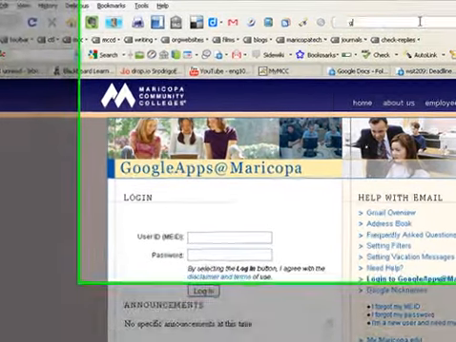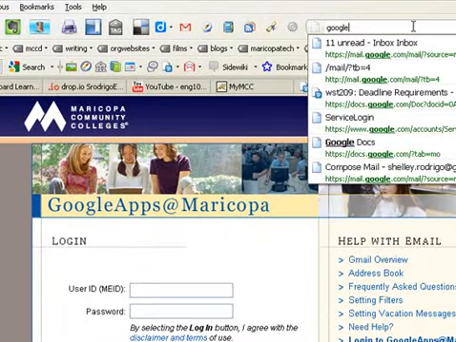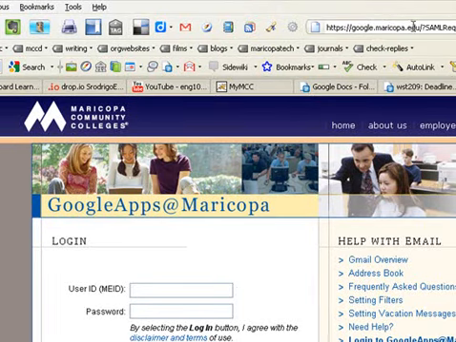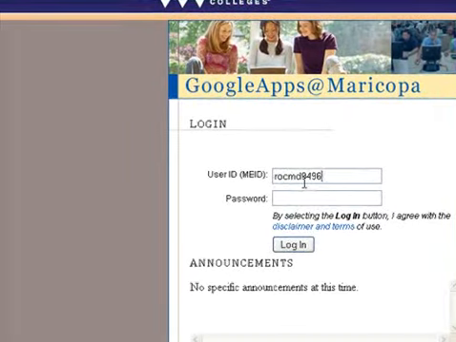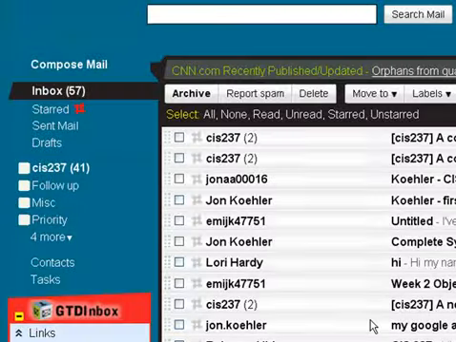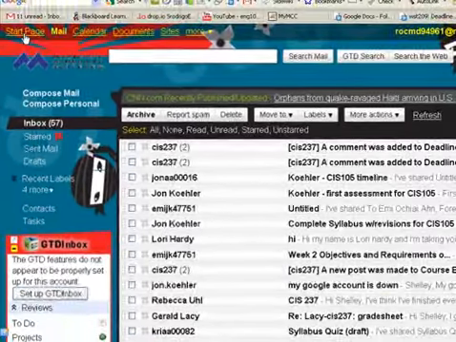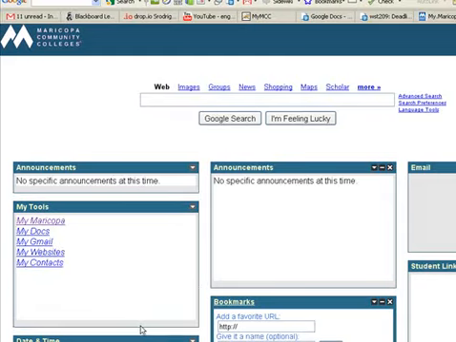Now, you can directly come to this sign-on page by just typing in google.maricopa.edu, and it brings us to the same page. So, you'll want to go ahead and get signed in here. Now, when you log in, it should bring you to one of two pages. Mine automatically brings up my email, and I like that because I tend to function from email. However, especially if it's your first time logging in, you may get sent to the start page.